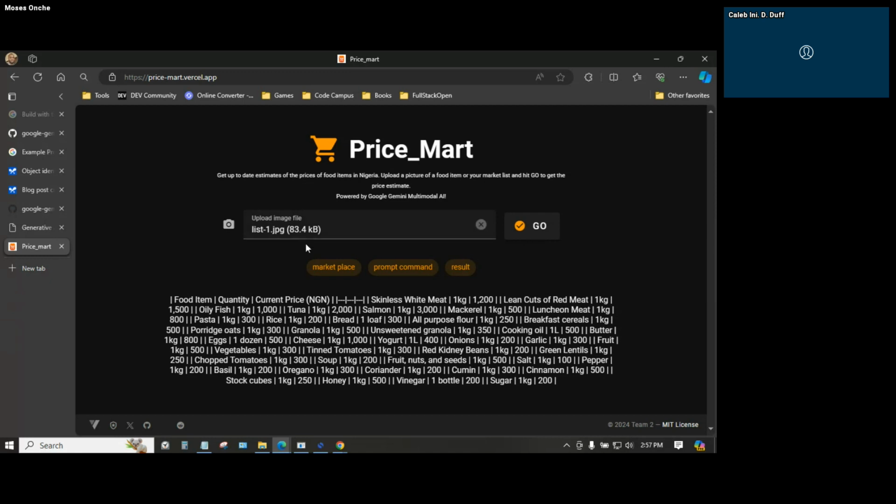Okay, so now we have the list. Skinless white meat, 1 kilogram, 1,200 naira. Lean cut of red meat, 1.5. I don't know if there's any trader here confirming the prices. Oily fish, 1 kilogram, 1,000 naira. Tuna, salmon, mackerel, breakfast cereals, bread, one loaf, 300 naira. Well, I suppose it depends on the size. Rice, 1 kilogram, 200 naira.